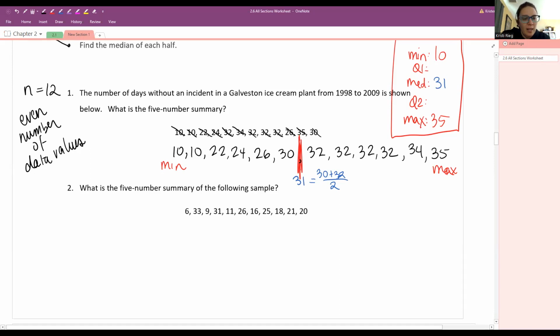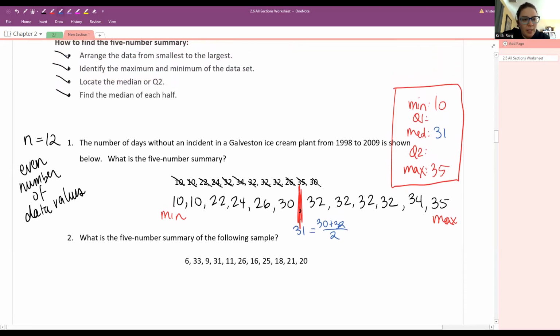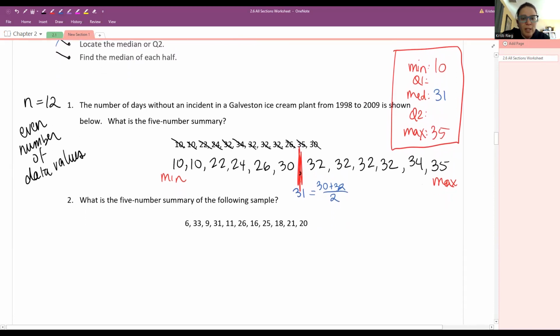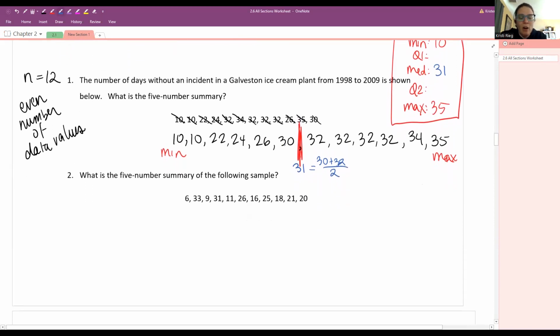Okay. Last but not least, locate the median of each half. So now I have all the numbers from 10 to 30. There's 6 numbers, so the median here is going to be the middle of the 6 numbers. So that would be 3 and 3. 1, 2, 3. There's the middle. 32, 32. So splitting it, you can see on each side of the red line, there's 6 numbers.